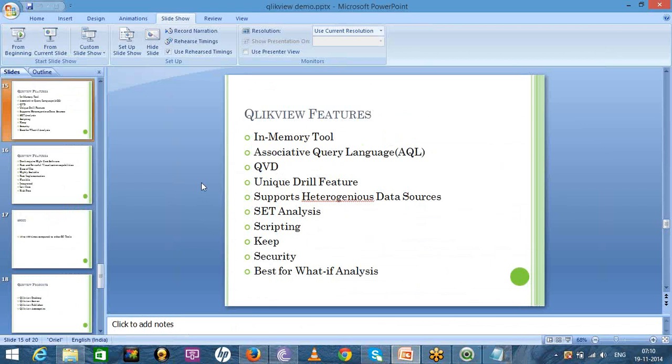Okay. Next one is security. In QlikView, we can implement security in a very, very easy manner. For this one, we don't need to write any complex logics. Simply, we will prepare some security tables. We will load these security tables in addition to normal logical tables. By using these security tables, we can achieve all types of security, like row level security, column level security, user level security, group level security.